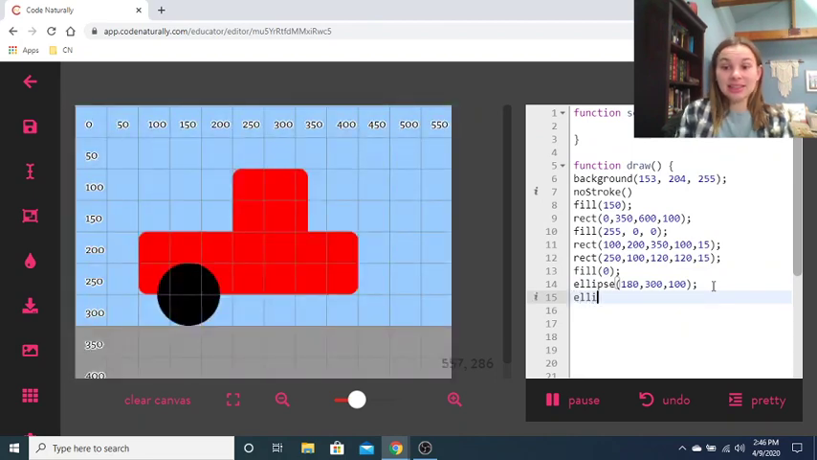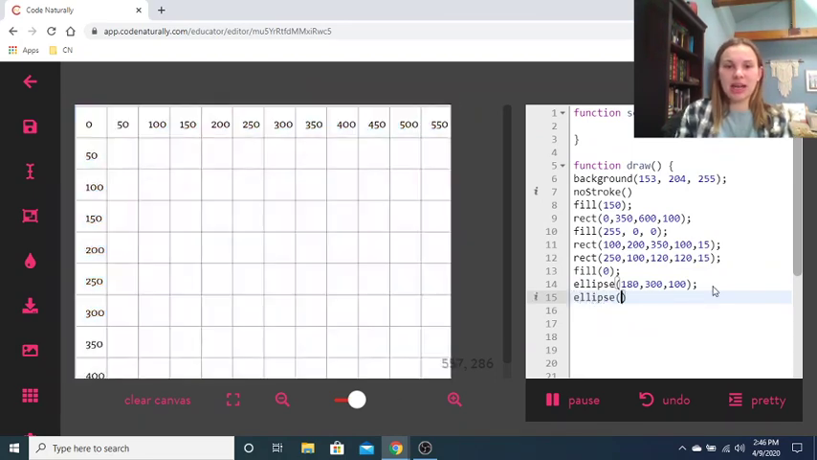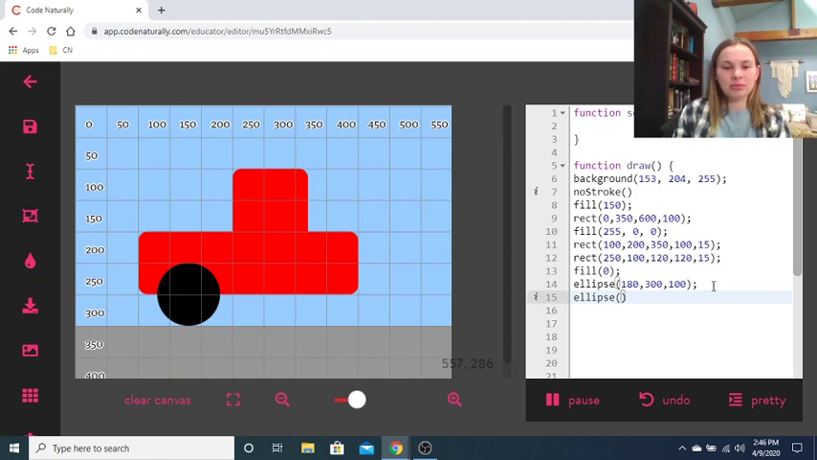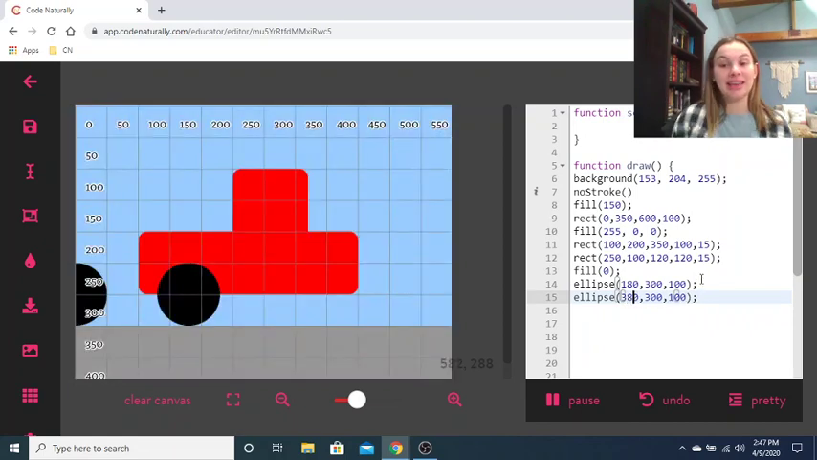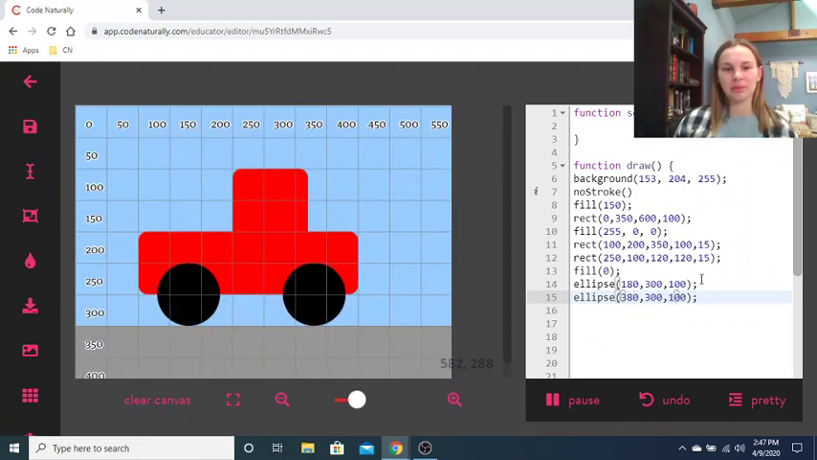So I'm going to do my next tire, and I'm going to do it at maybe like 310, 300, make it 100 wide, 100 tall. Oh yeah, that's not good. So instead of 310, I'll try doing 380. Yeah, there we go. Maybe that's a little bit too big, maybe 360. Maybe 370. Awesome.